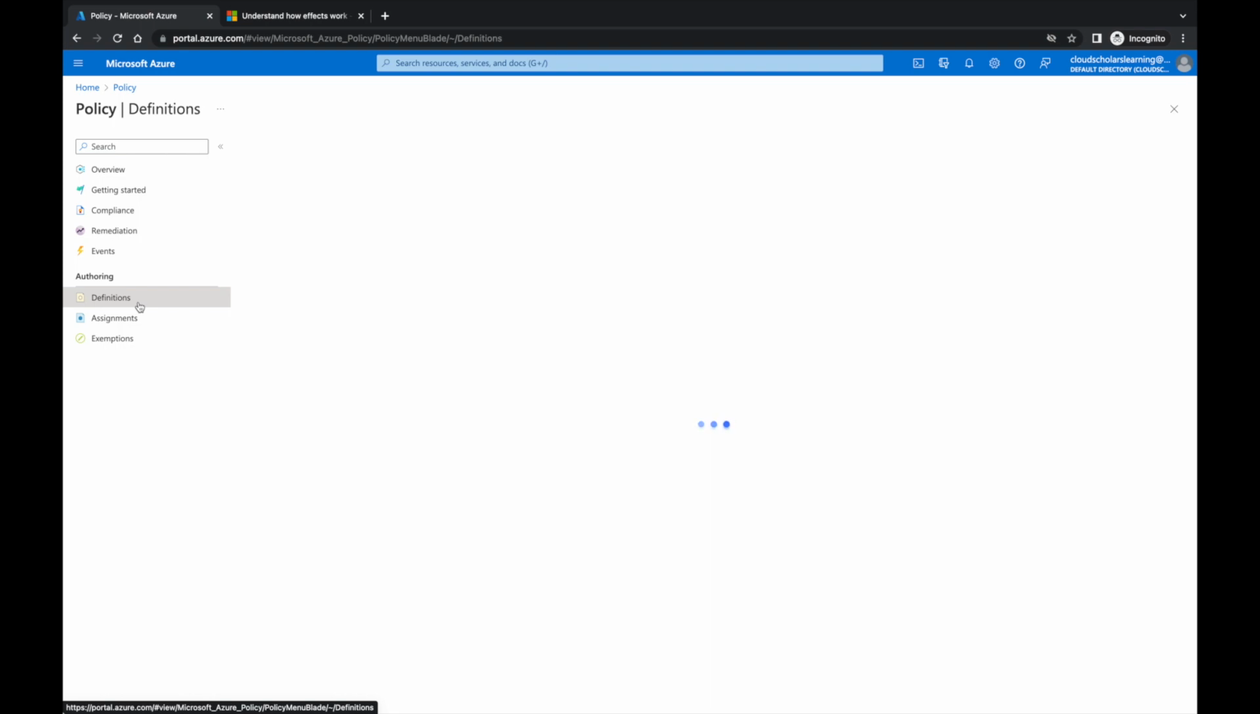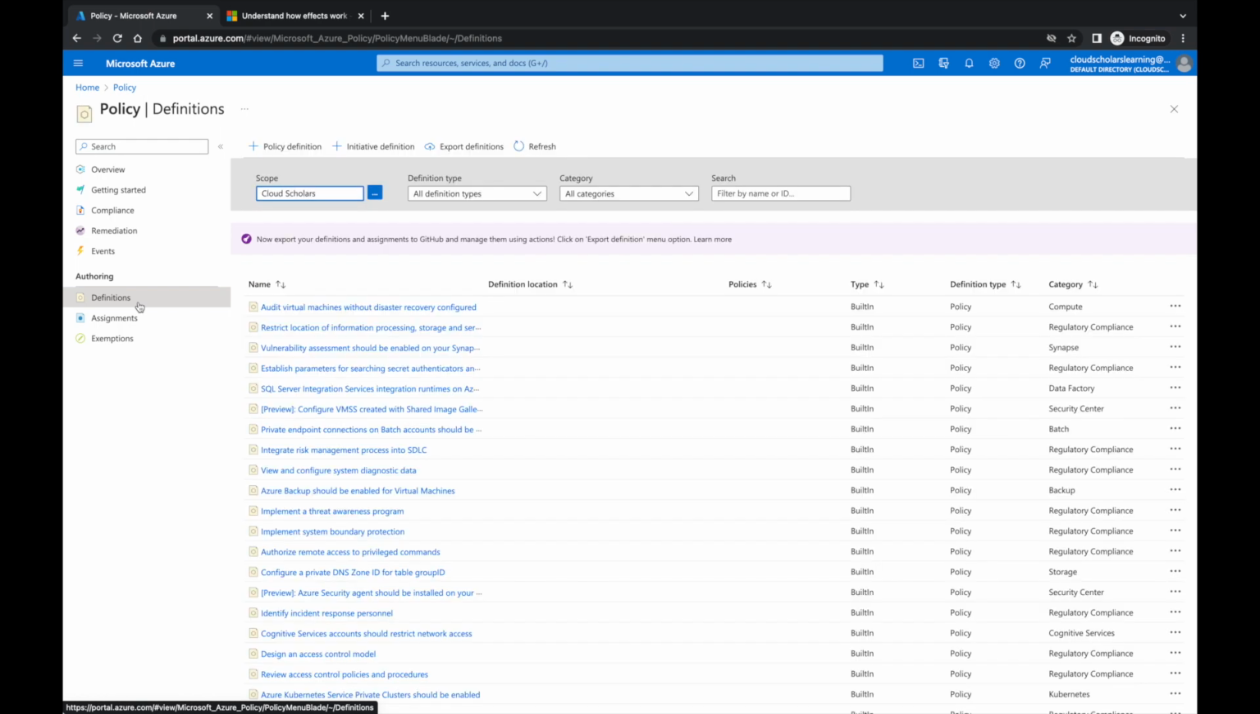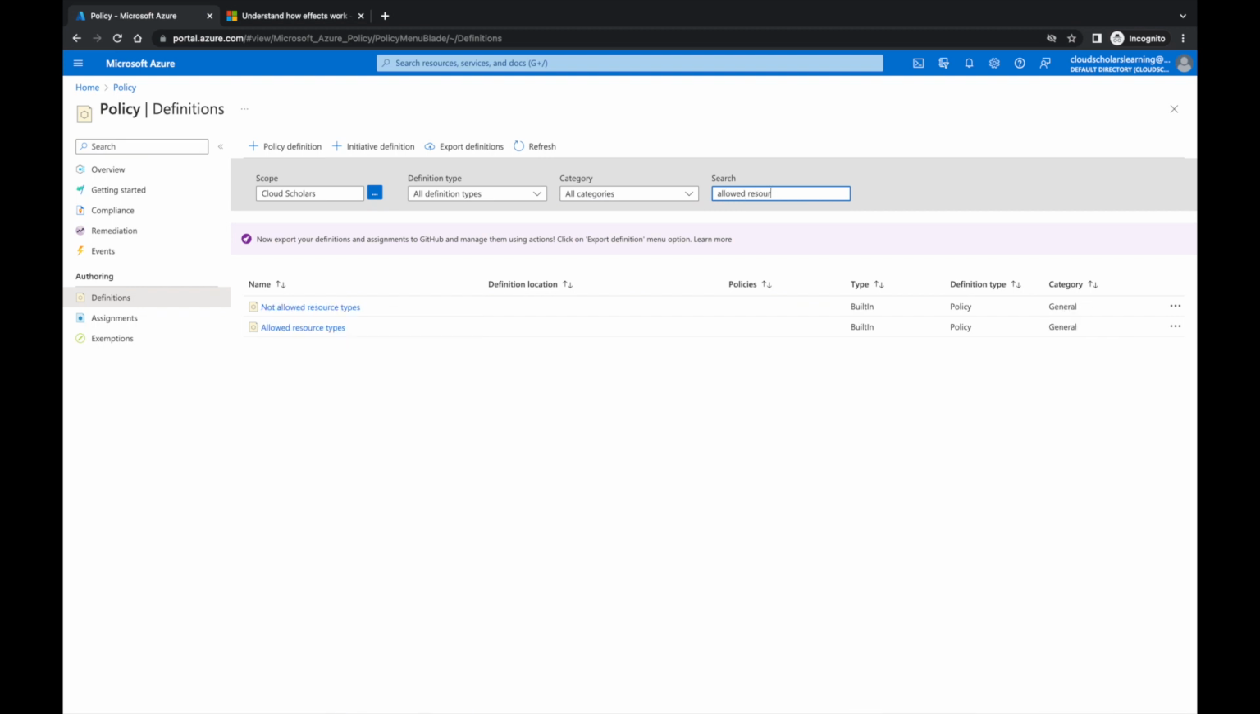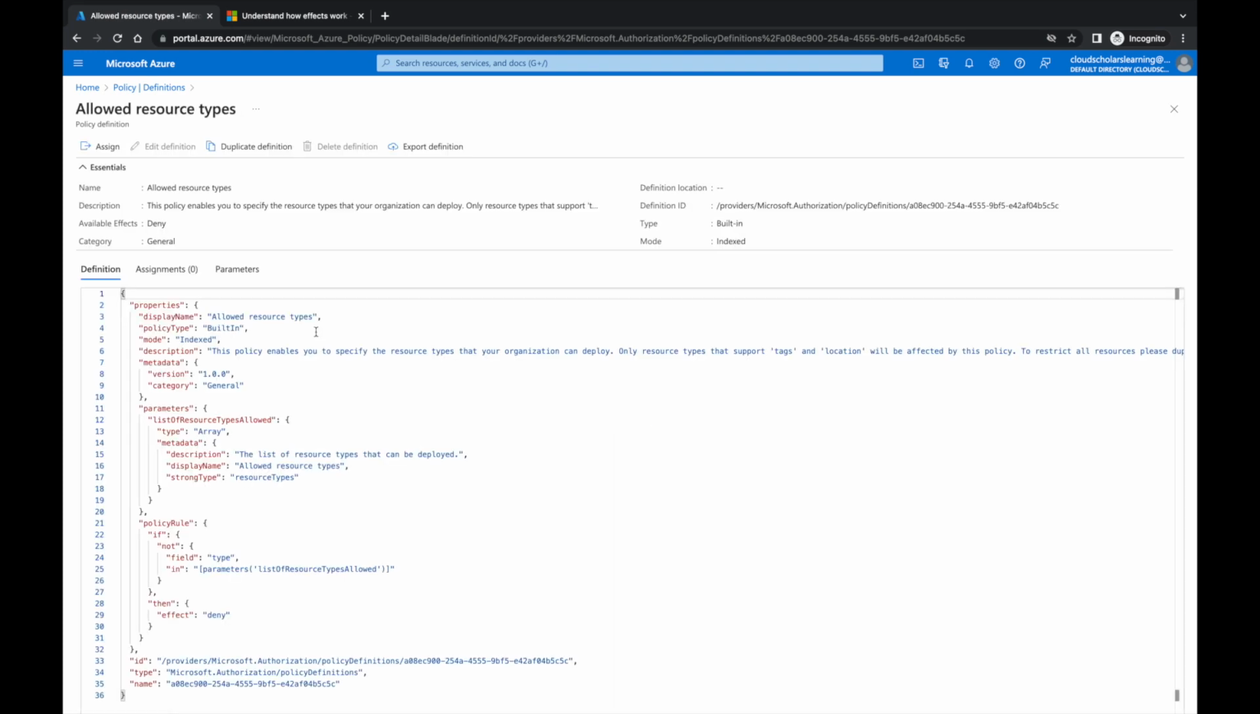The first thing we're going to do is search for a policy that's going to allow resource type. So let's go allow resource. And the great thing is, as you type, it fills it out. There are 2 ways we go about this: not allowed resource type or allowed resource type. Let's go to allowed resource type.